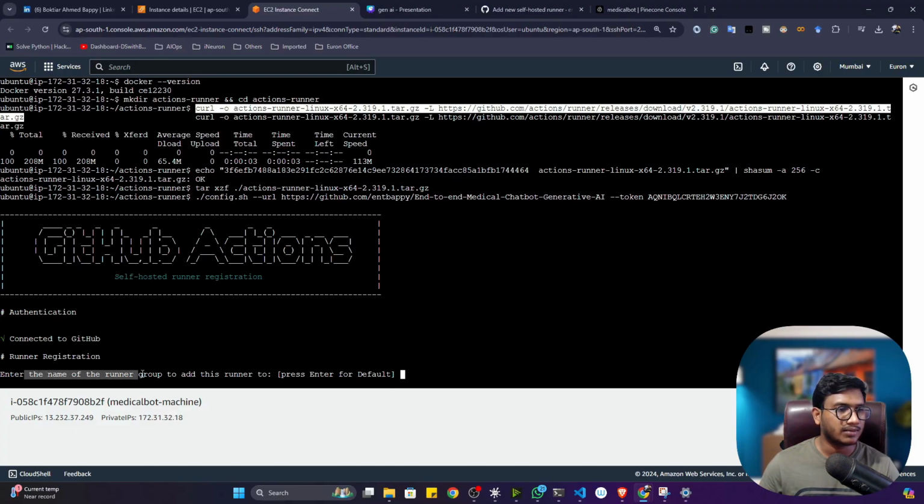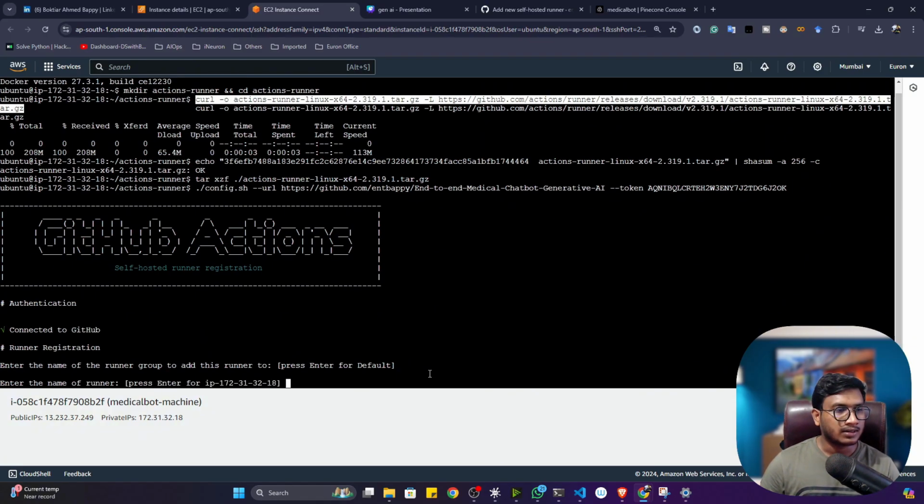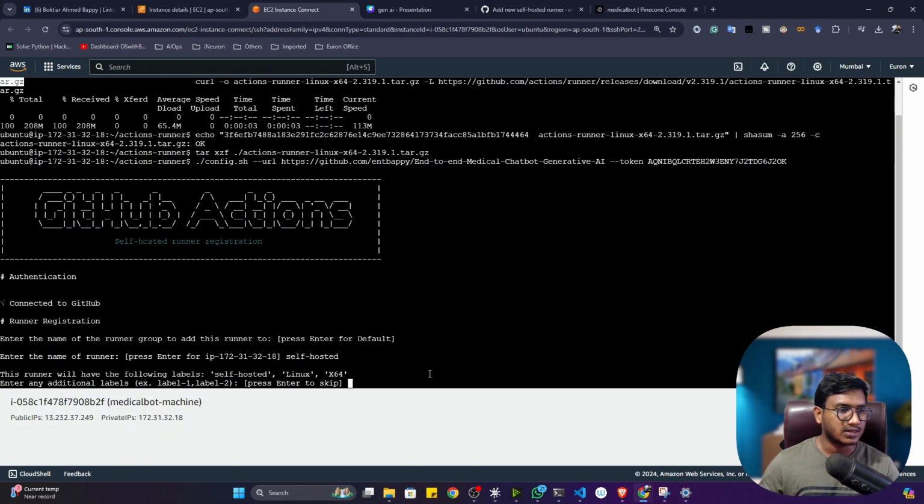Now it is asking to enter the name of the runner group. I don't want to give anything, press enter. Now it is asking to enter the name of the runner. So here you have to give self-hosted. Okay, self-hosted. This is the thing you have to give. If you're giving another thing, it won't be working. Make sure you're giving self-hosted. Now let's press enter. Now keep everything in default, just press enter again.